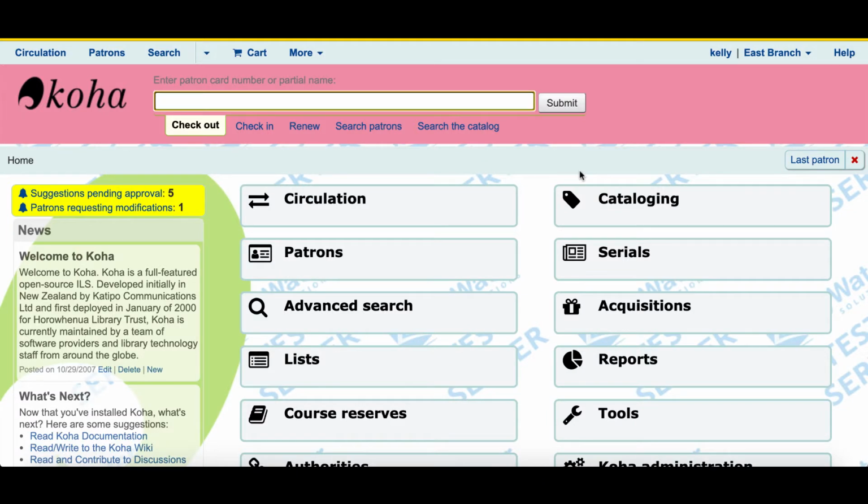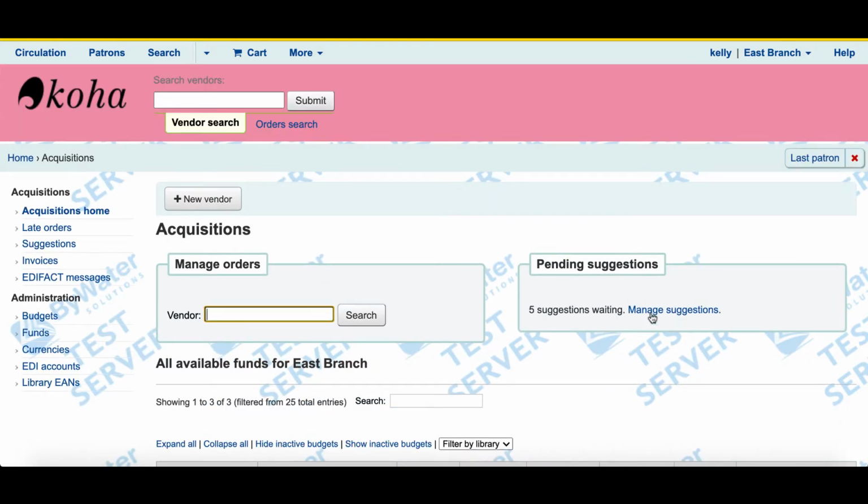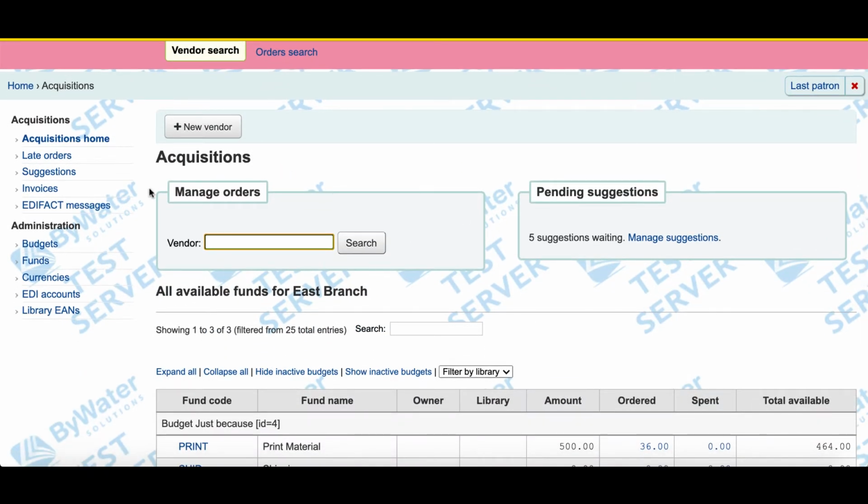This brief tutorial video will cover creating a vendor in Koha Acquisition module. From the main Koha page, you will want to go to the Acquisition module. From here, you can search existing vendors. However, if you would like to create a new vendor, there is a new vendor button here.